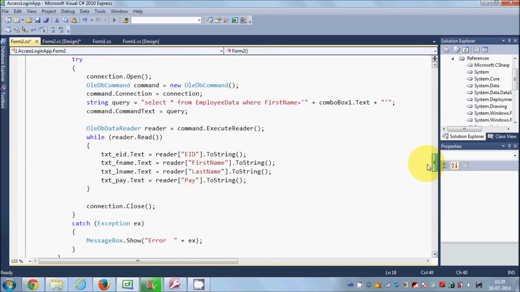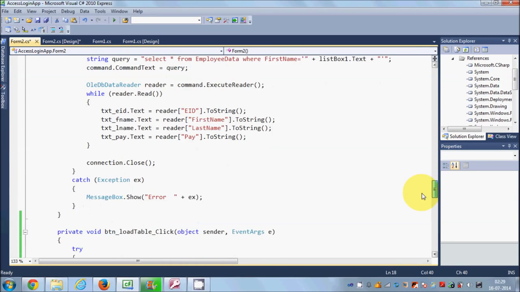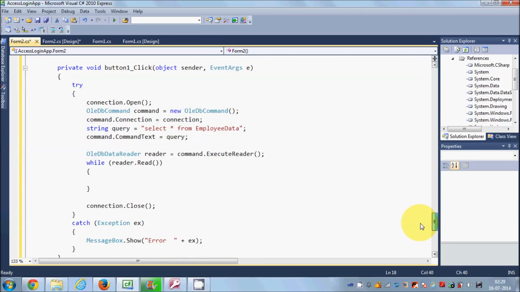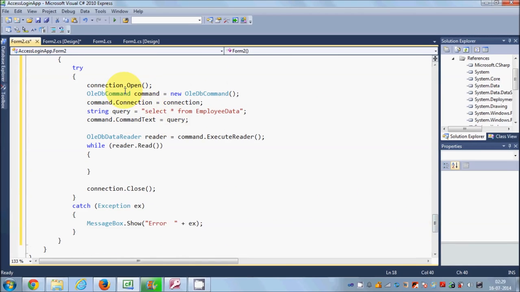So if you don't know how to make a connection with the database, you can just see my first video. Then I create an OleDb command here, and I give this connection to the command, and then I prepare a query. In this case, I'll just write the query. This is a very simple query like this: select all from your table name. Then I will pass this query to the command here, right?